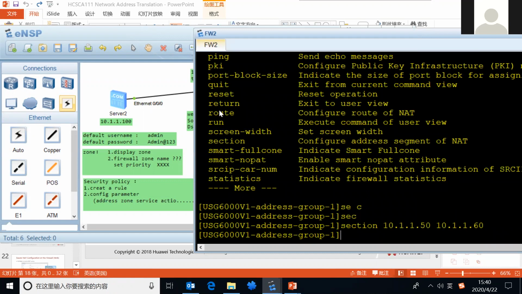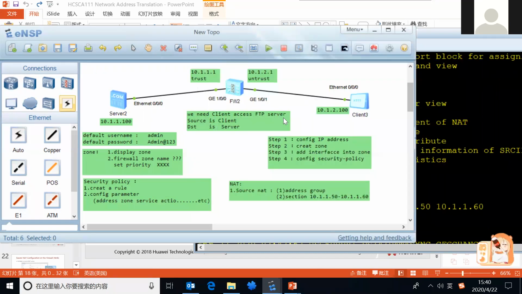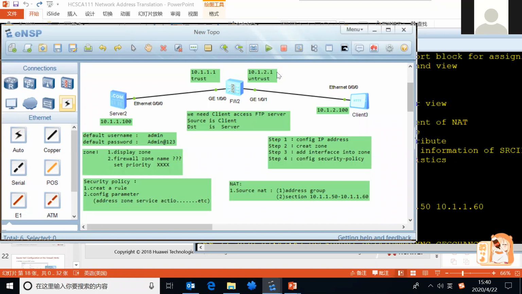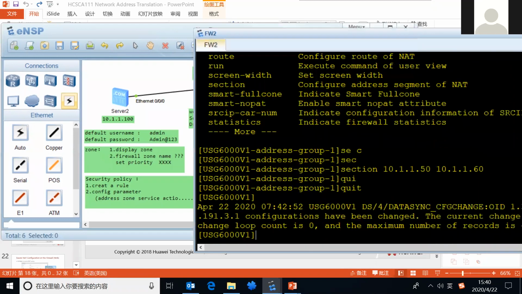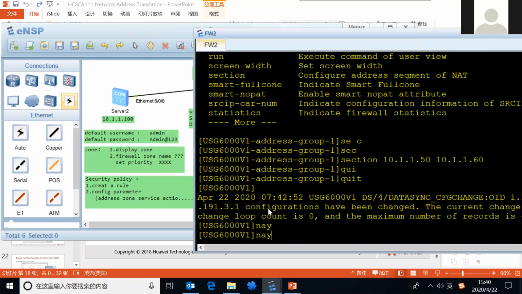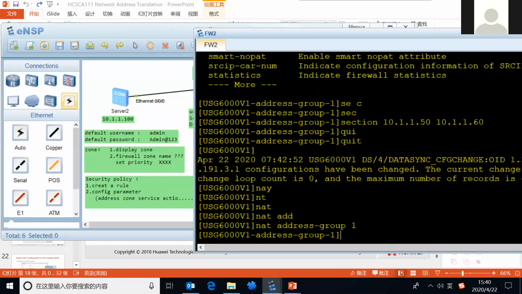Yes, we can also use easy IP instead of this address group. Yeah, you can also use easy IP, because we not only configure the source NAT, we need to create the NAT server. So I just give you an example. You can see by display this group 1, there was a section, my section I just configured. You can also configure it by yourself.